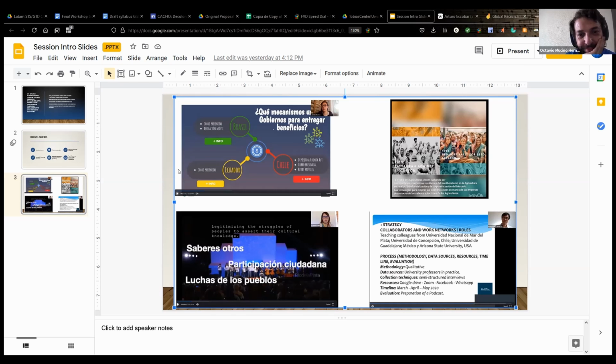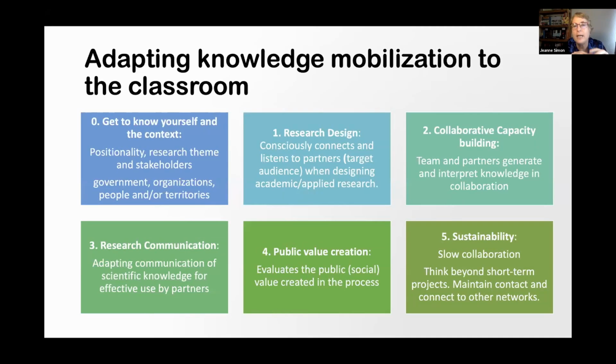I'm going to try to do this kind of quickly so that we can have some time to have a conversation. So just to explain the process. You already did the "get to know yourself" part, and the context is where we started with the students, and those were the initial activities, as well as the formation of groups where they had to pick out the research themes.